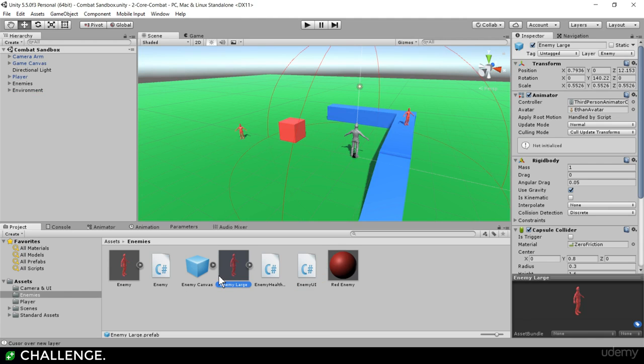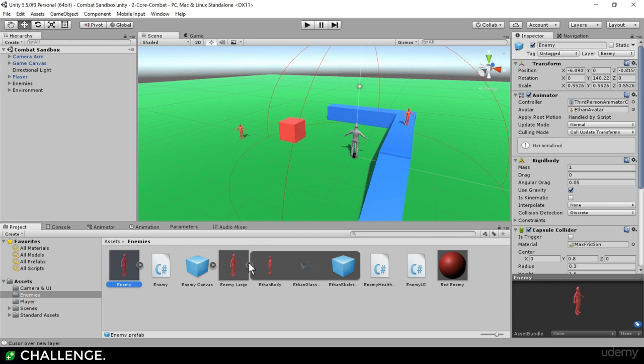Yeah, there you go. It's updated the thumbnail. A little bit of a bug in Unity. So we have enemy and enemy large. Now, which one of those two did I work on and add the UI socket to? Only the enemy, not the enemy large.